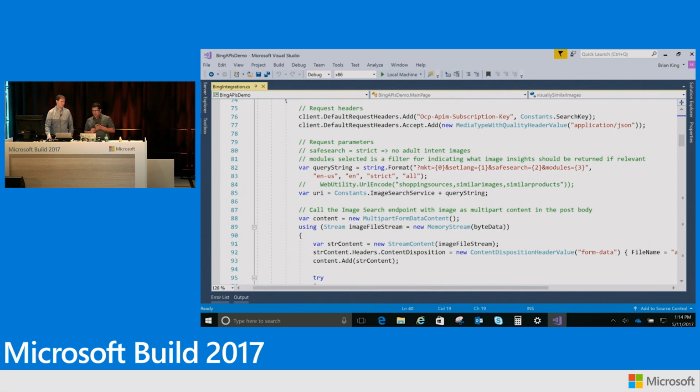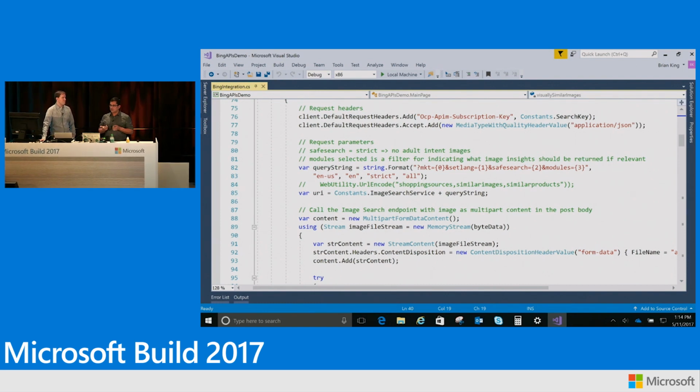And the other part that she read up and saw is modules. And you can give specific modules. You can say, give me visually similar images or products. Or you can give it all and say, hey, give me everything that you find relevant for this image search query. So we're going to try it with all for now, right?